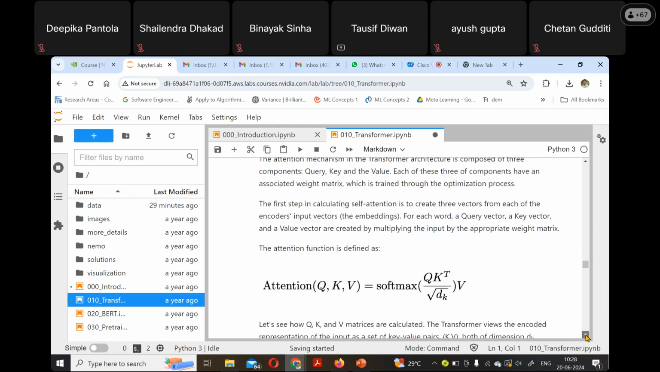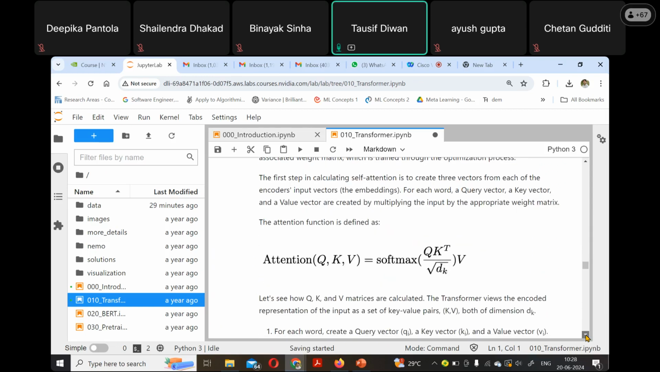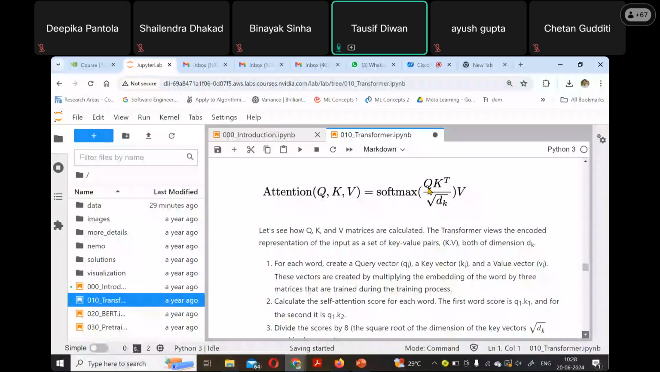Now what does this self attention do? Self attention performs the vector multiplication of query and key. Here, query and key transpose are multiplied and then scaled by the dimensionality, square root of dk, and then we apply softmax on this entire structure, and finally we are applying this to the value vector. This is the outcome of the attention mechanism. So you can understand that the outcome of attention is nothing but a scaled version of this.